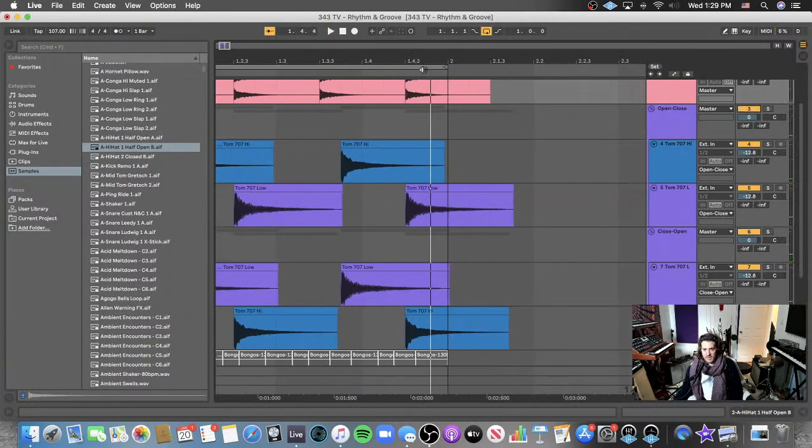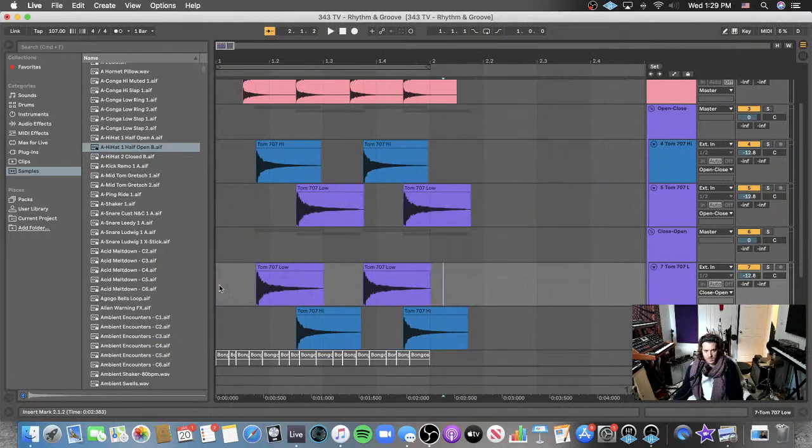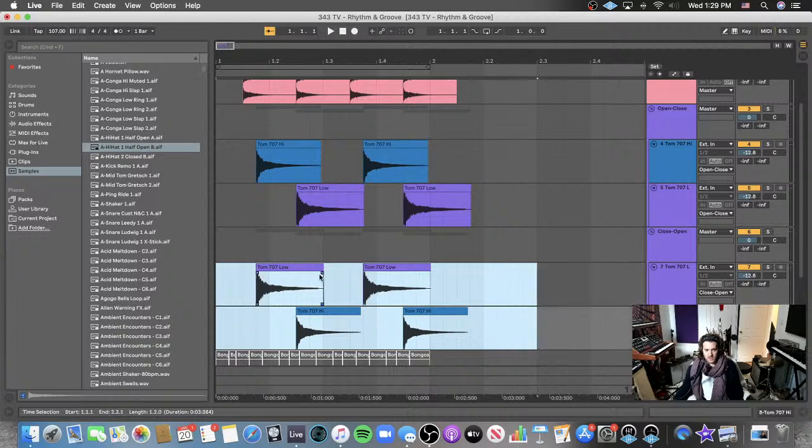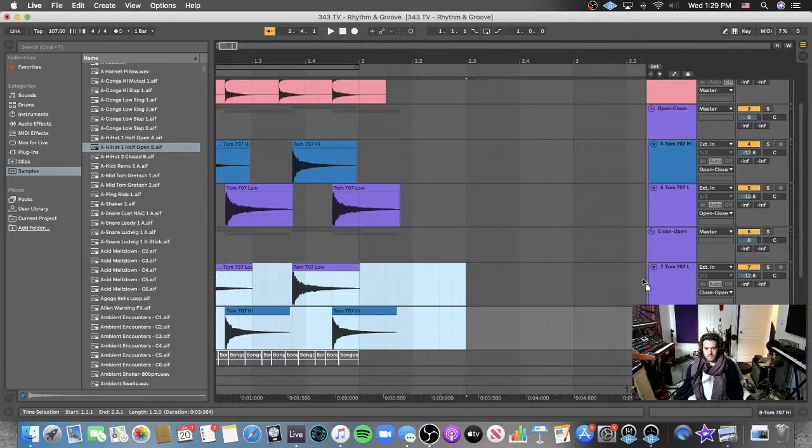So for instance, even just combining these two juxtaposed rhythms, you can get a really, really cool groove going.